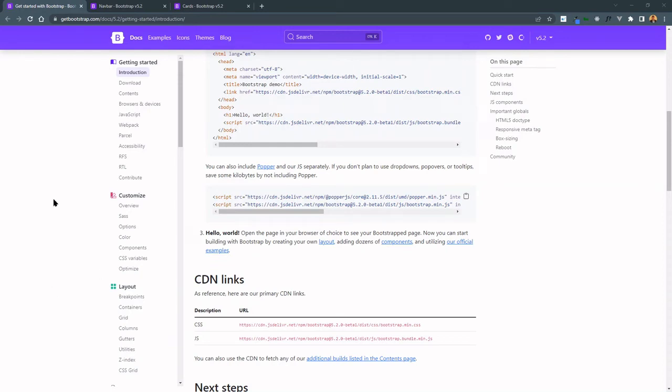Okay, so now that we have the pages set up, we're going to want to add a little styling, and we'll be using Bootstrap, which is a CSS framework, to quickly add some styling to make it look more presentable. So we'll go to getbootstrap.com and go to the Getting Started Introduction section. I'll have it linked, and then I'll have all of these links in the description.